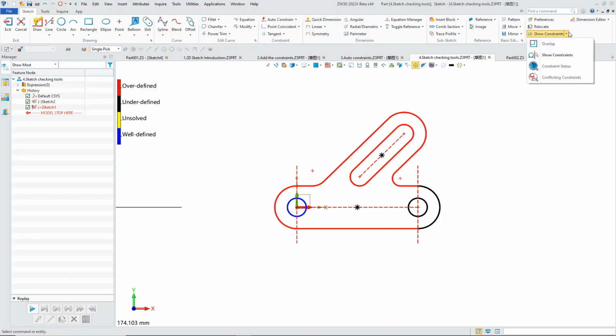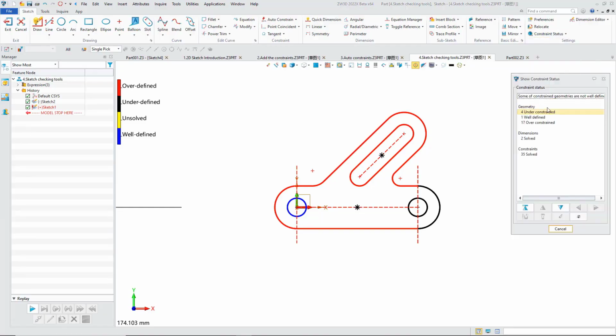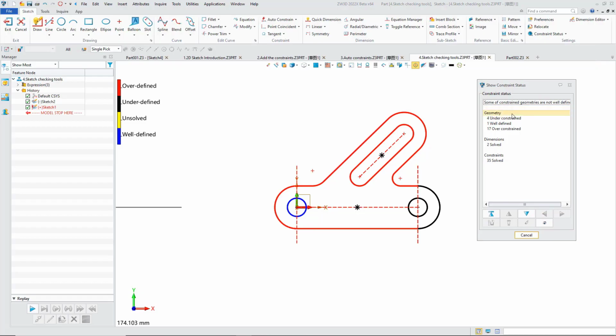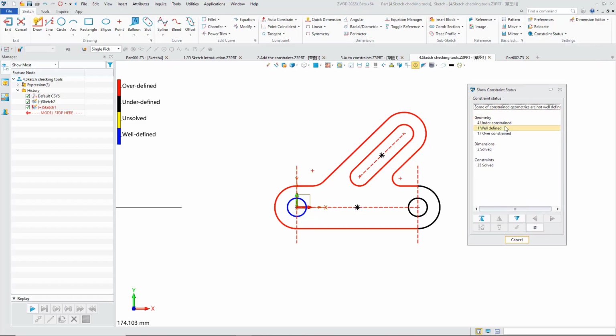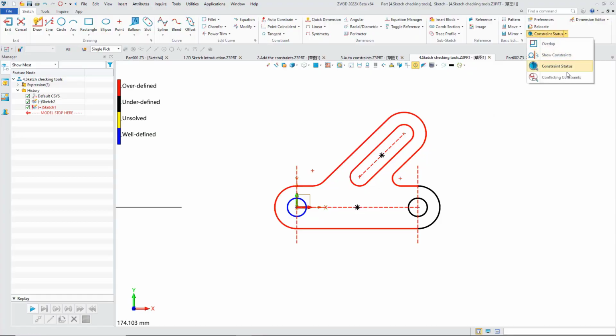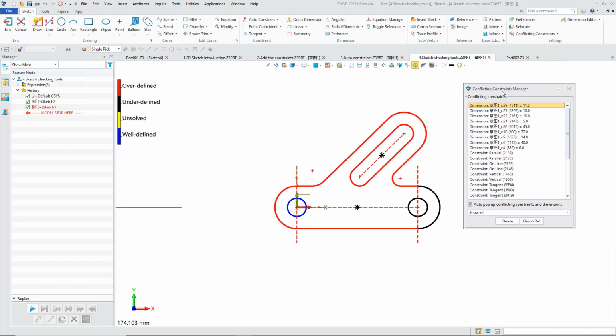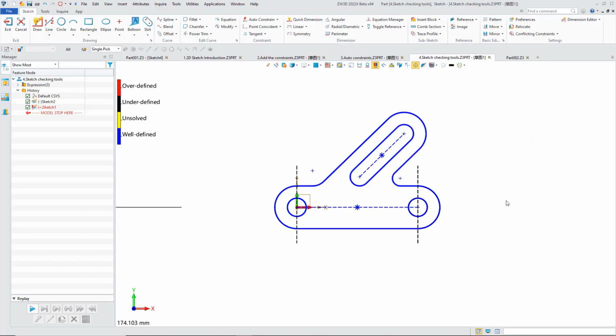And the third one is the constraint status. With this constraint status, for this case, you can find there are 4 entities under constraint. And you can move to the detail. You can click this arrow to check the detail. And also, we have the conflicting constraint checking tool. You can find the conflicting constraint from this manager, and then you can delete the conflicting one. And after that, the sketch will be well defined.